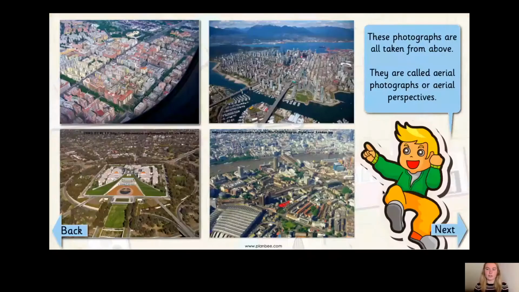Now, here are some photographs. And these photographs are all taken from above, aren't they, of different places, of different locations. These are called aerial photographs or aerial perspectives. A perspective is how we see something.